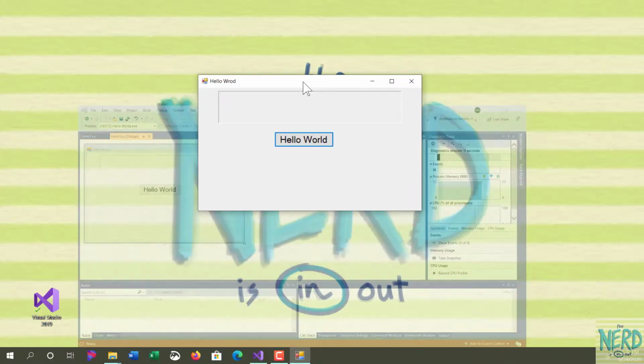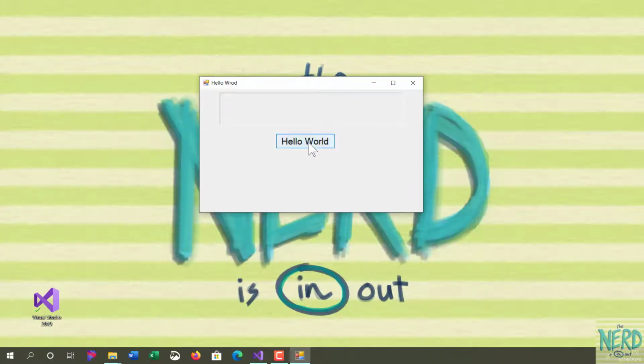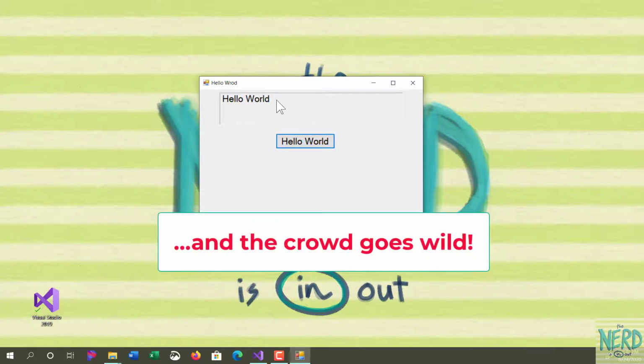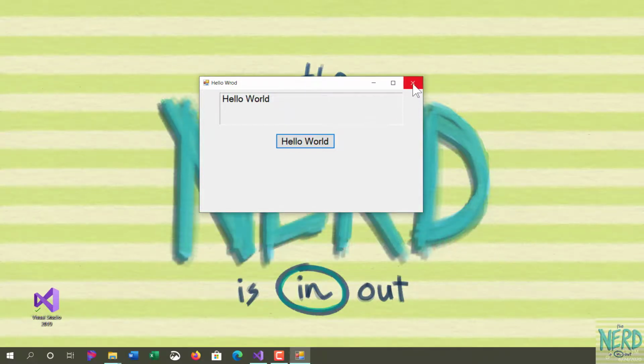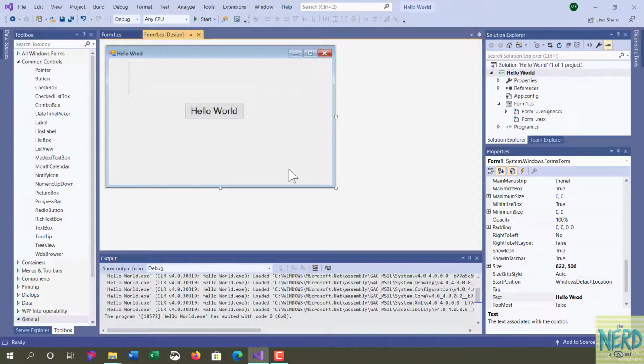So here's my program running. If I click on the hello world button, it says hello world. Isn't that exciting? I've written my first C# program. Now to close the program, I can hit my X button, go back to my Visual Studio. Everything was working wonderfully. Isn't that fantastic?